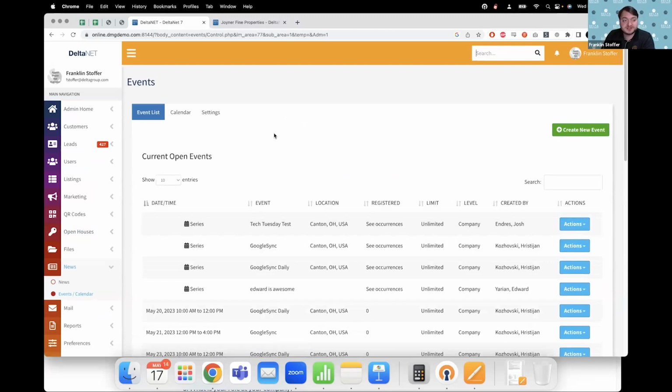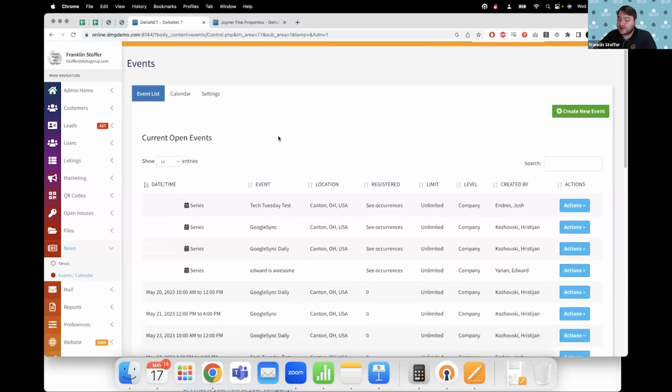There are built-in widgets within DeltaNet 7, which I'll show, that allow you to have a company calendar put on your agent's DeltaNet. You could put it on their homepage, you could put it anywhere you want in the system, but it basically will add a calendar that allows them to sync that calendar to their personal calendar, or they could just see it within the DeltaNet and see all the upcoming company events that they're able to register for.